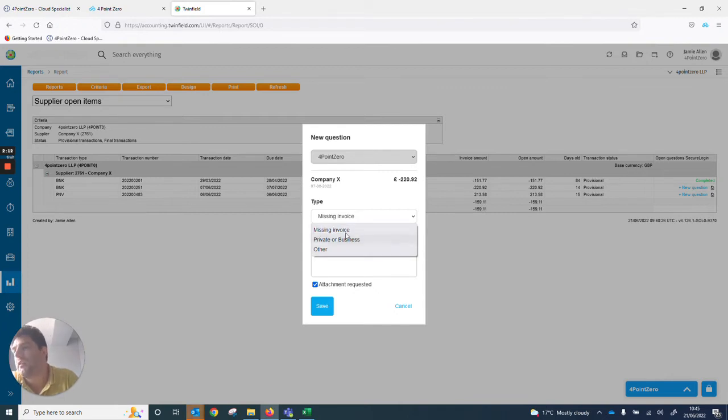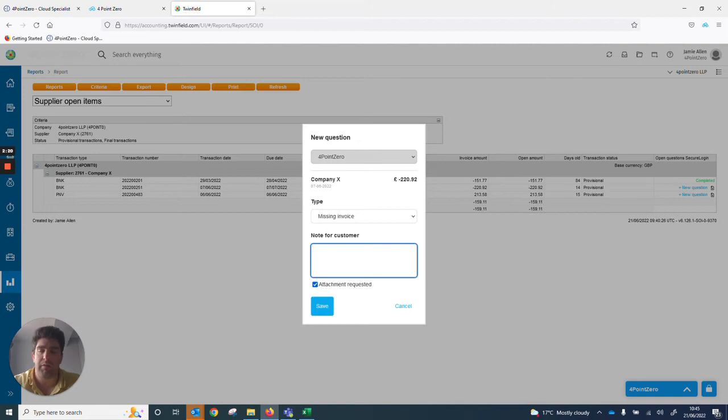I can ask different questions. Is it private or business, or is it a missing invoice or something else? Okay, and I can say, right, there is now a note for the customer or whoever this might be, someone in the finance team, to say, please can you ask the supplier or for this invoice to match the payment. Okay, and I'm going to say that an attachment is required to finish this case. Okay, and then I can save that.